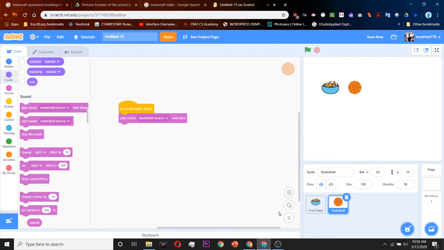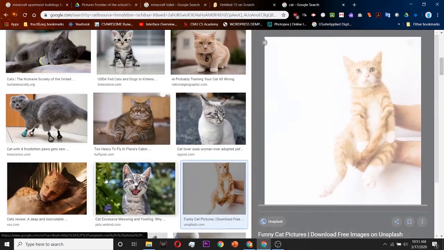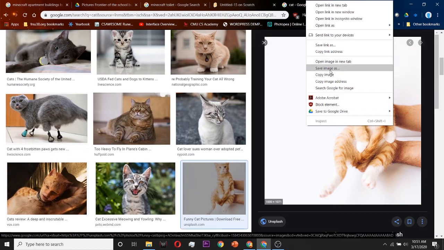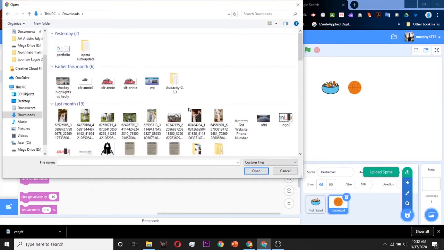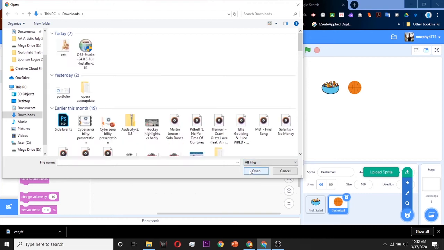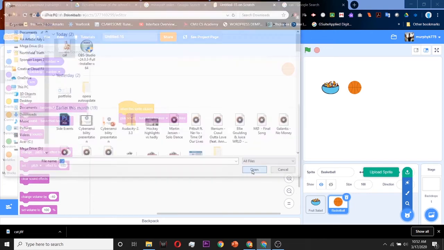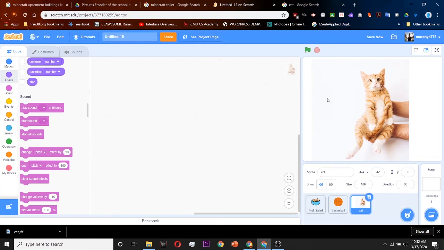Right? So now the idea is, how can you do this by making these images, or how can you add an image and then click it to make sound? Well, same idea, only now you can upload a sprite. You're going to bring in your own image from the internet. If you don't see your picture right away, choose all files, choose the cat, and then open.